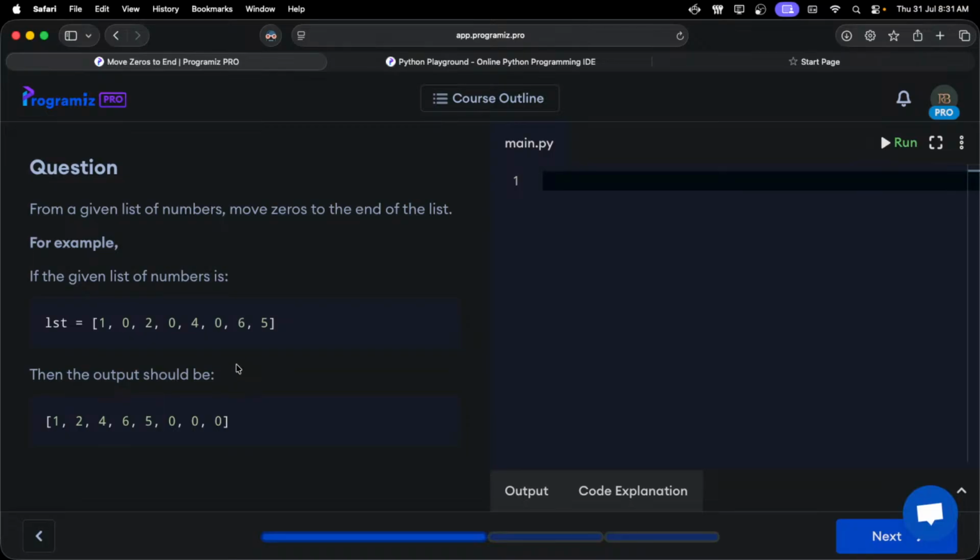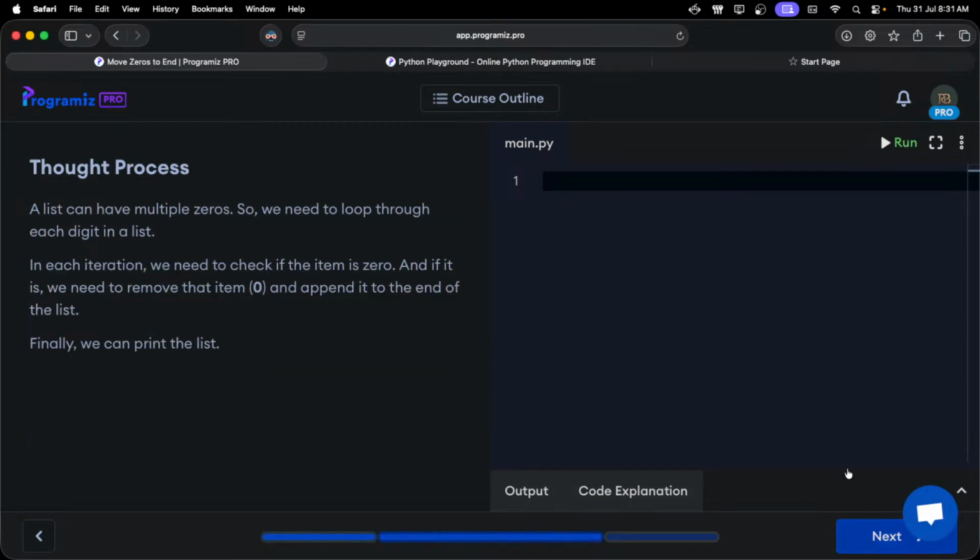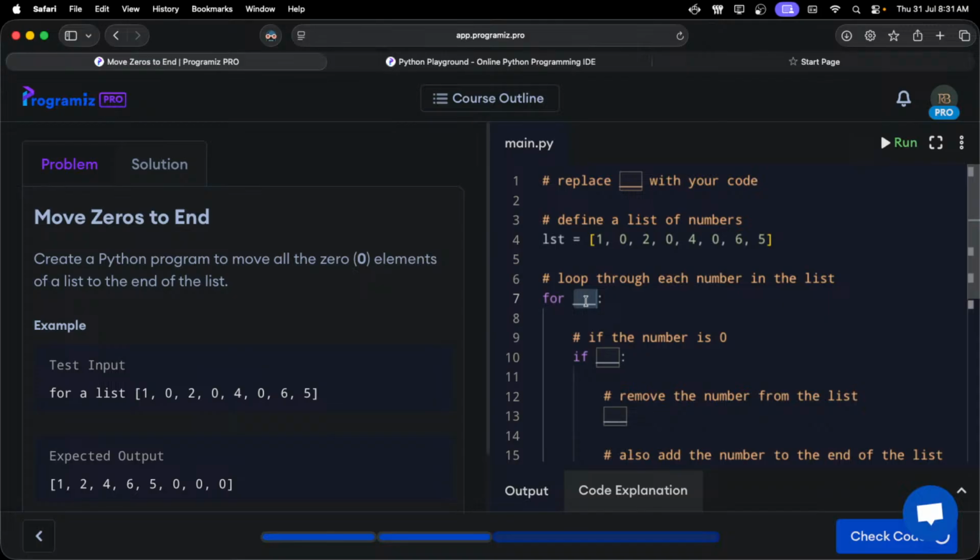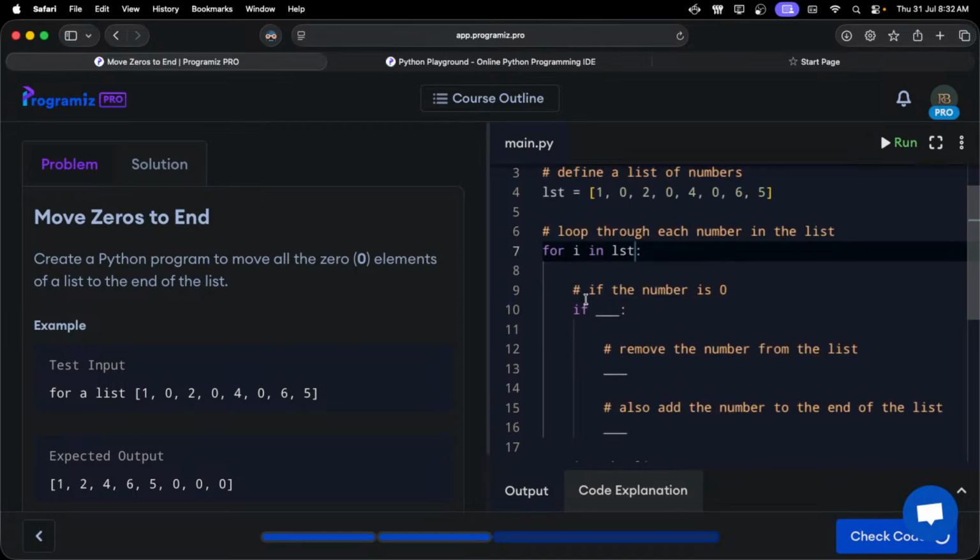Okay, we've got a list. Move 0 to the end of the list. Okay, 0 should be at the end. Okay. Thought process is a list can have multiple zeros. So we need to loop through each digit in our list. In each iteration, we need to check if the item is 0. So if it is 0, we need to remove that item and append it at the end of the list. So it's like what, remove at this particular instance. Each number, so we need to check if it equals 0, remove the number from the list. Okay.